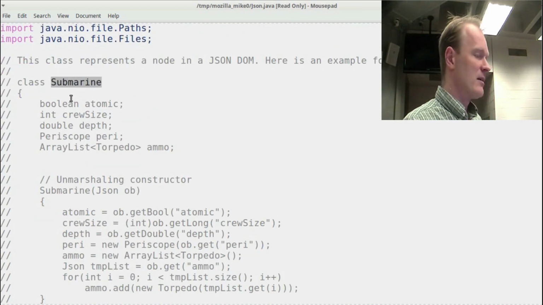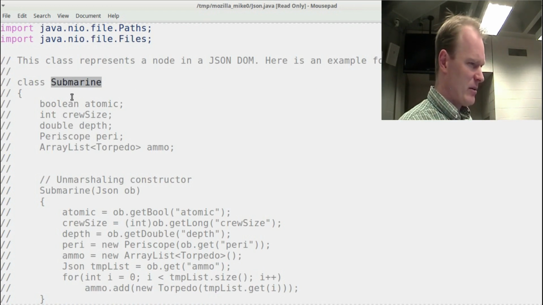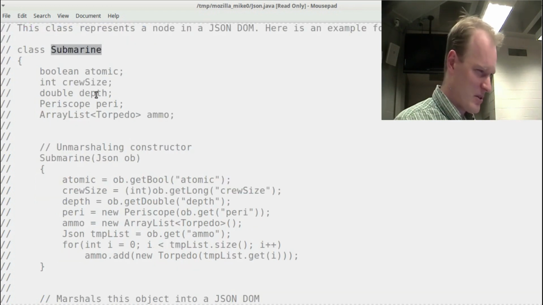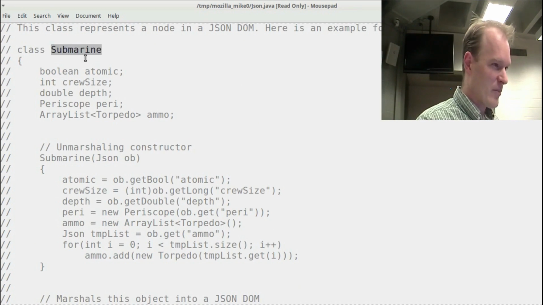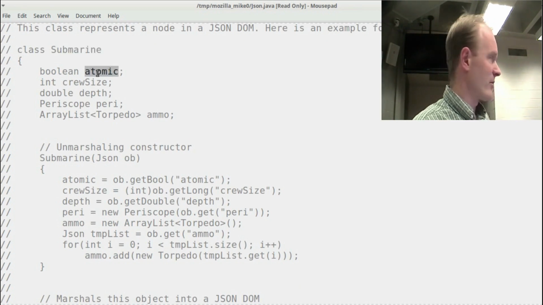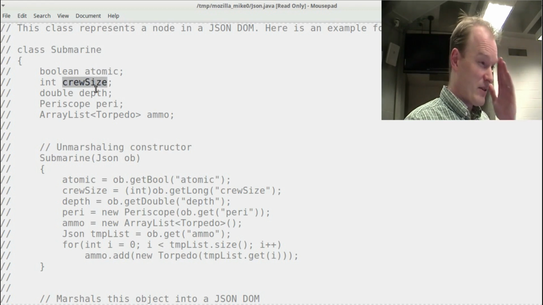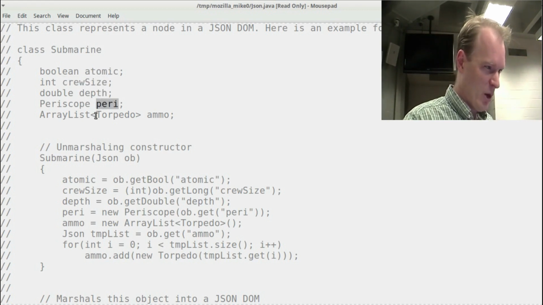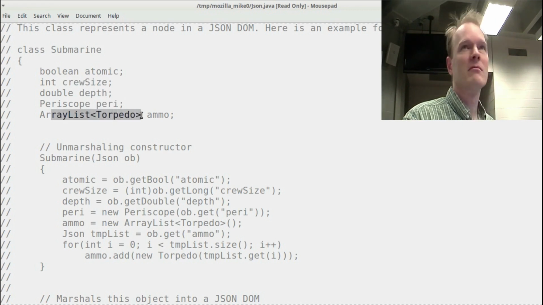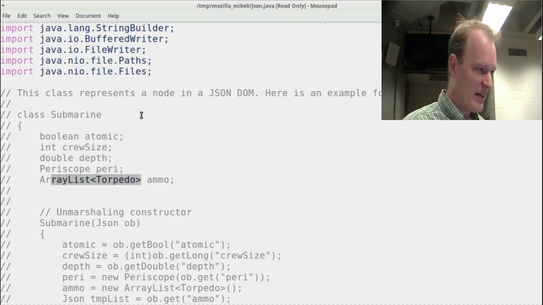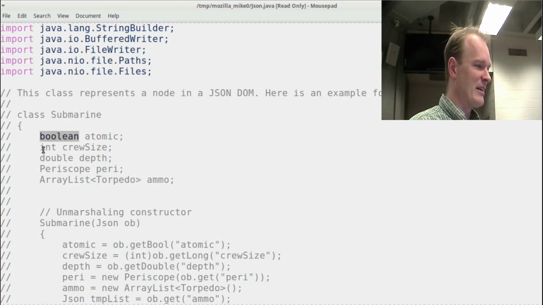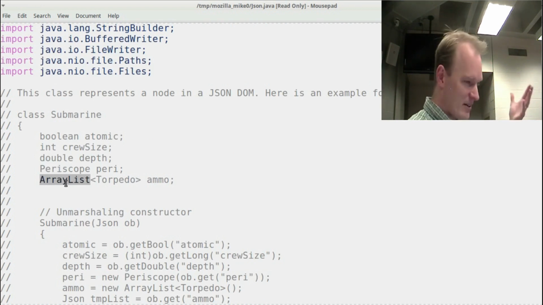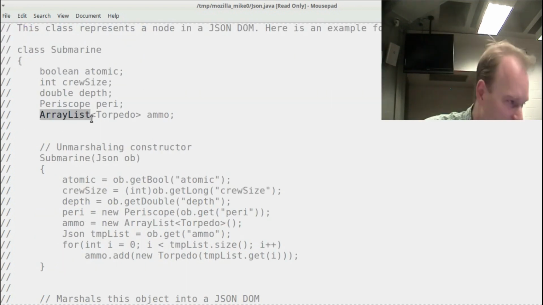Class, submarine. This is obviously an example. There are no submarines in computers, but we all know submarines are either atomic or diesel powered, right? And they all have some crew size, and they can go to some depth, and they all have periscopes and a whole bunch of torpedoes, right? In theory, maybe it's a bad example, but see how I used a bunch of different types, Boolean and int and double and a class type and an array list. These are kind of the things you're going to be using, so this is a good example.